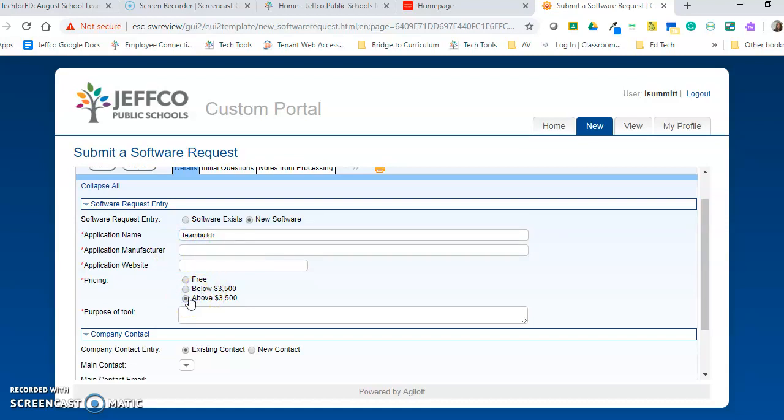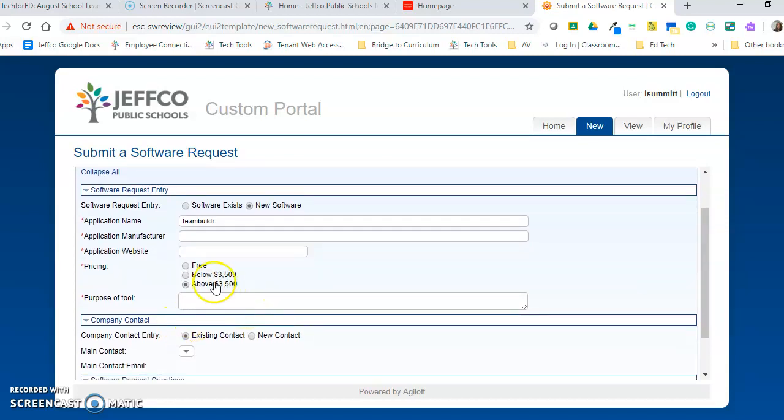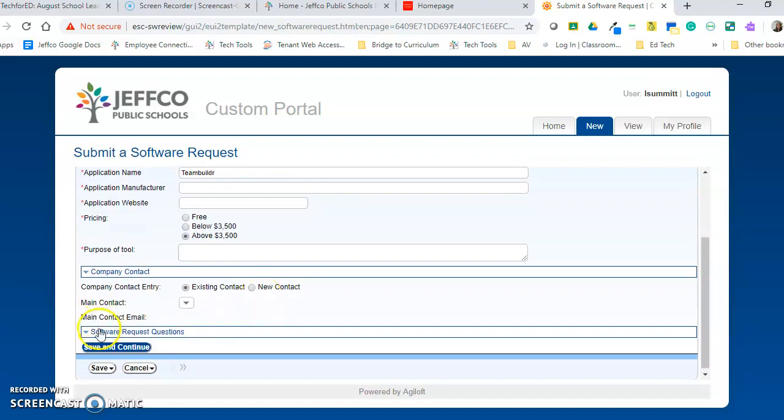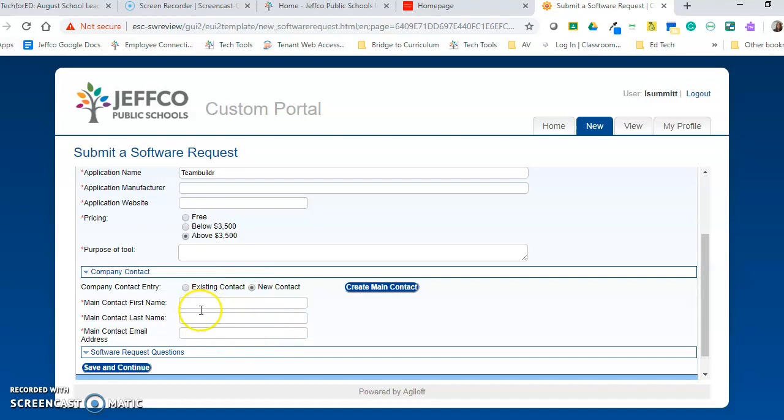If you don't put that, the system will just kick it out and we'll have to start all over. So even though the cost is not above 3,500, go ahead and click that. Purpose of the tool, you'll have to create a contact here. It'll be a new contact. Once you open that, you'll be allowed to enter all that information, create main contact, and then you'll save and continue. It's going to take you to a series of questions.